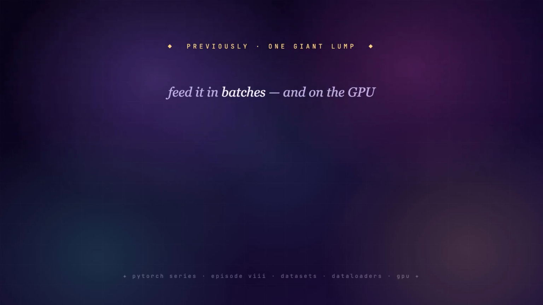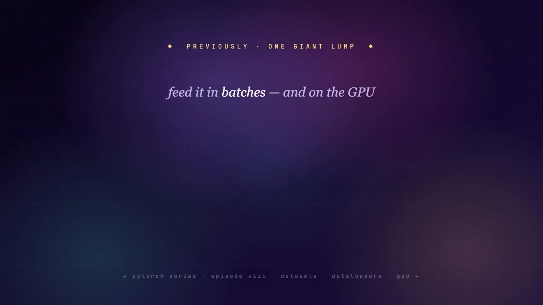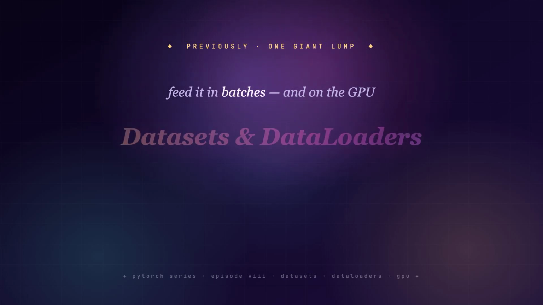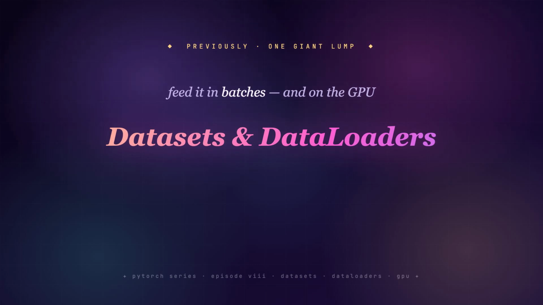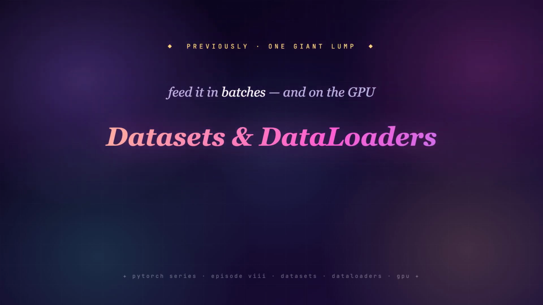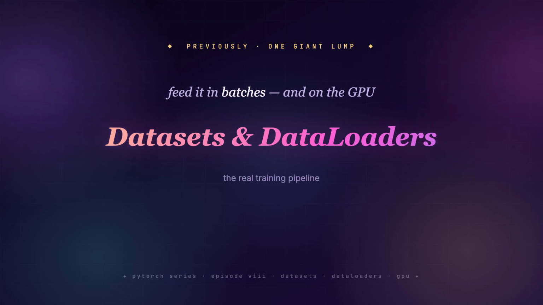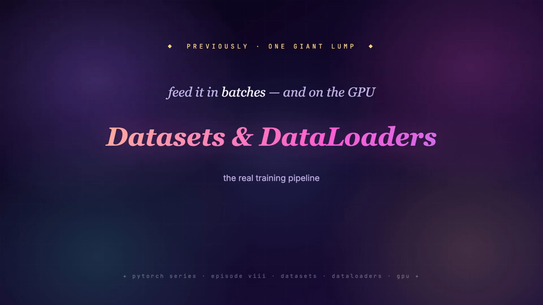Last episode, we trained a real MLP on real data. And to keep things simple, we did something a little reckless. We shoved the entire dataset into the model in one giant lump. That works when your data is a few thousand rows. It falls apart the moment your data is bigger than your memory. So today we build the part of PyTorch that every serious training loop leans on, the data pipeline, and then we hand the whole thing to the GPU and watch it fly.